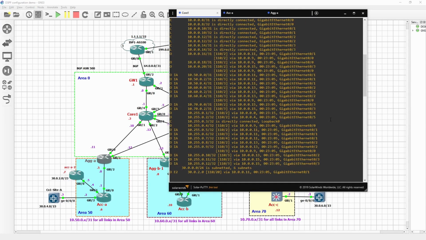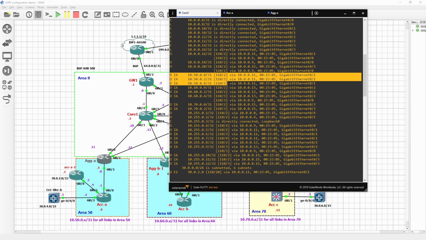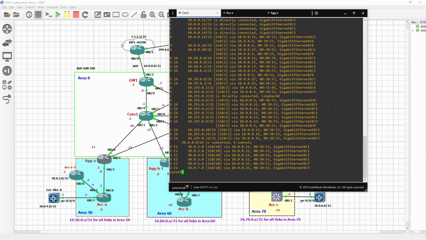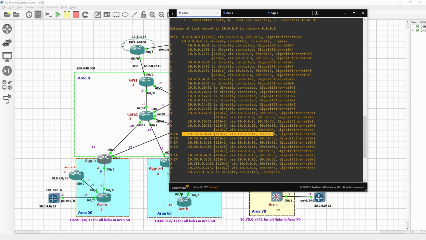Compare with before the change. You see, before there were 3 items here. Now it's 1 item with a larger block here, 50. So that means we summarized the area 50 routes and sent these summarized routes to area 0. So Core 1 already learned this one. Okay, we did the summarization from both directions on the different areas.